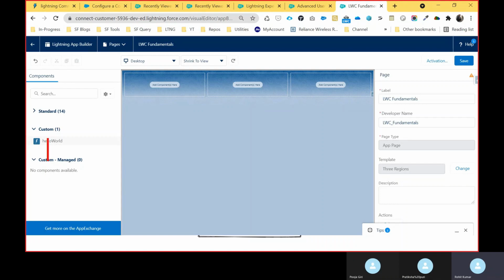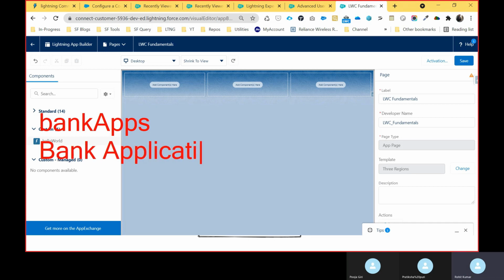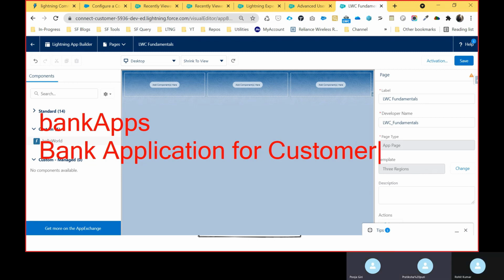Let me explain another one. Let me add one thing, like bank apps, something like that. Is it good for the end user, or is it better like a new line? Let me change it to bank application for customer, something like that. Which is good and user friendly? You can tell me. The second one is user friendly. Yeah, that's why I'm explaining this.